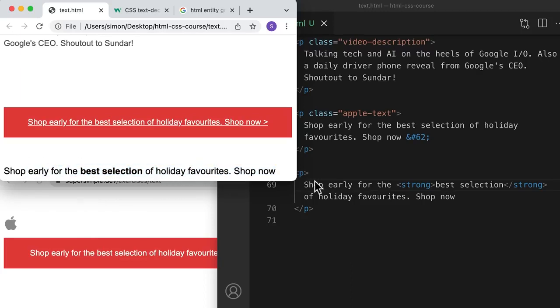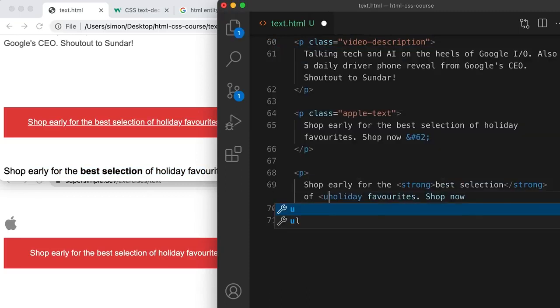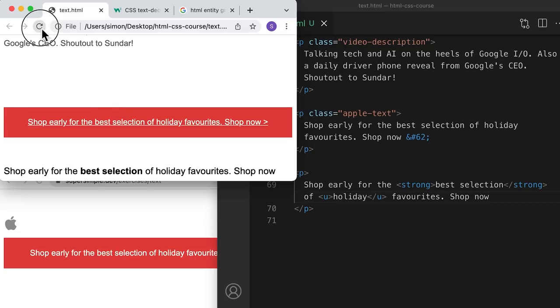Another text element we can create is the u element. So this one creates some text that is underlined. So if we move this text into here, save it and refresh, we now get an underlined text element. So that is how we style specific parts of a line of text.